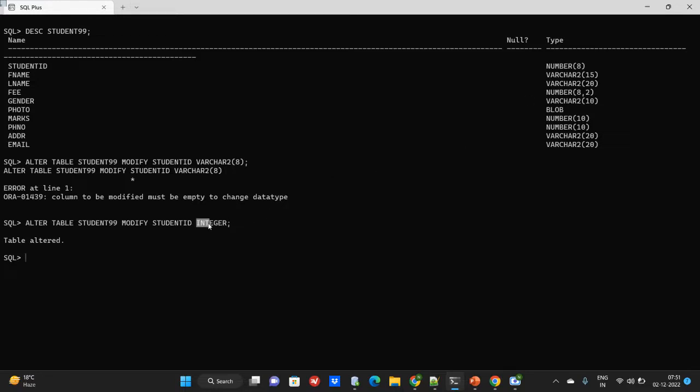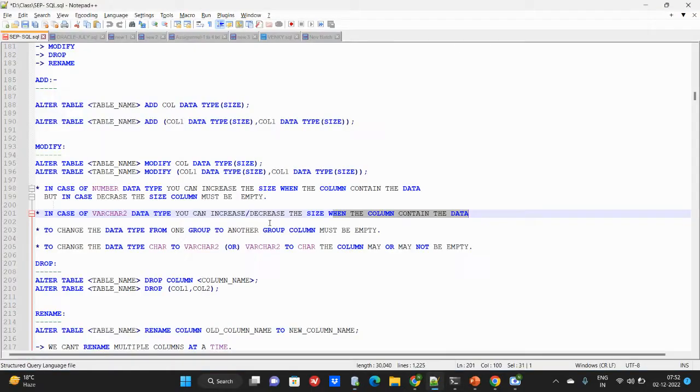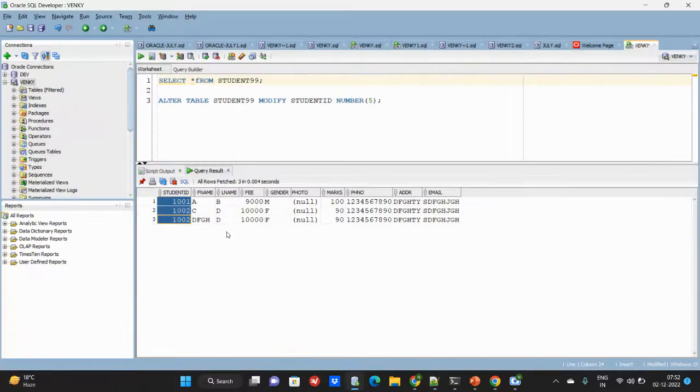Within the same group, which stores numeric data, I can change, for example number to integer. But when I try to change number to varchar2, I get this error, because the number mechanism is to store numeric data and the varchar2 mechanism is to store string data. So to change the data type from one group to another group, the column must be empty.